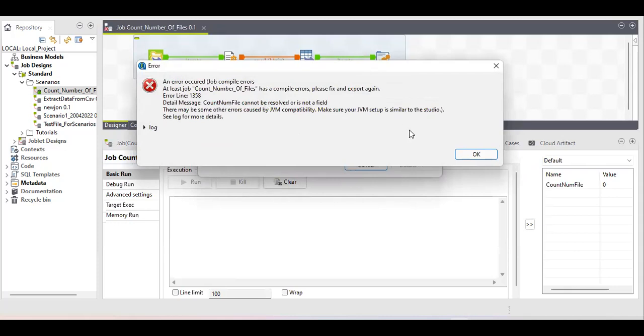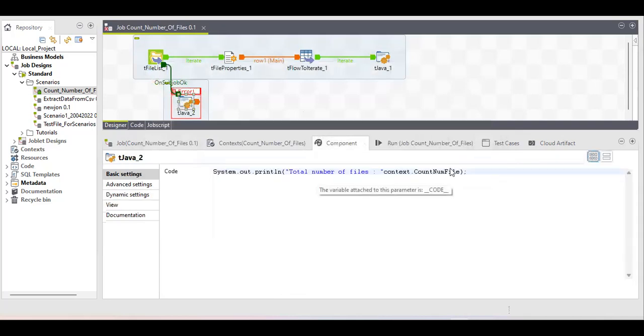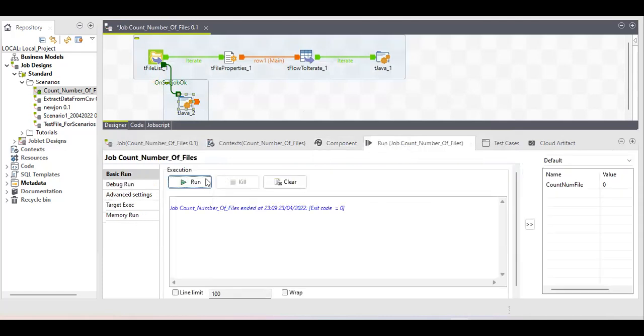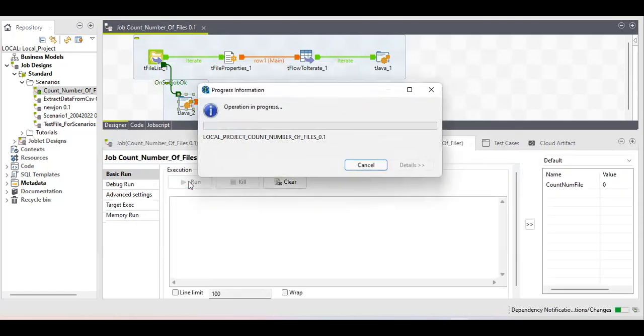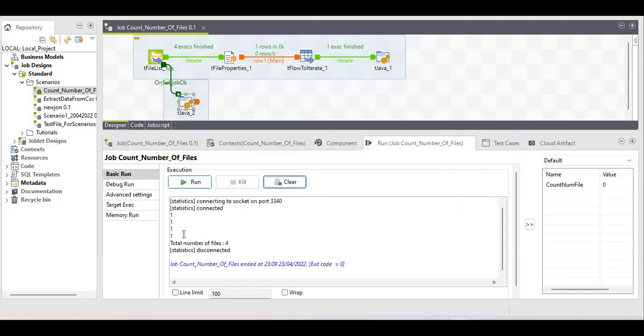Count num file cannot be resolved or is not a field. So this happens when you are trying to fetch a context variable. I haven't used the concatenation sign. That's why it threw an error. So this is a Java mistake. Be careful. Okay, so total number of files are 4. So I hope this is clear.